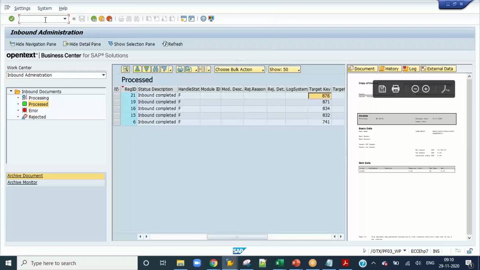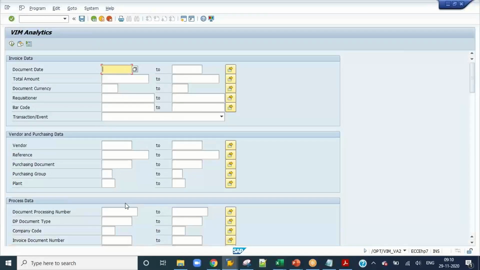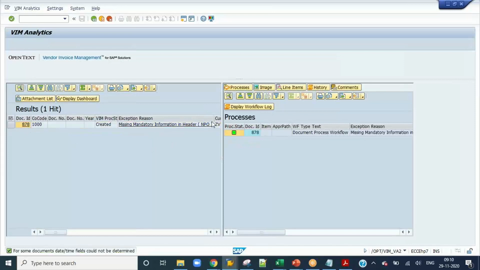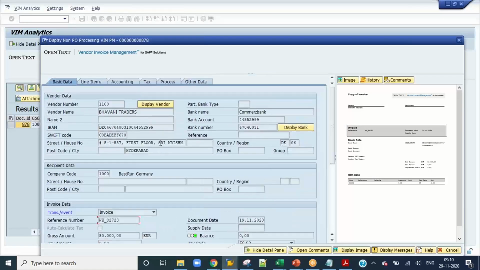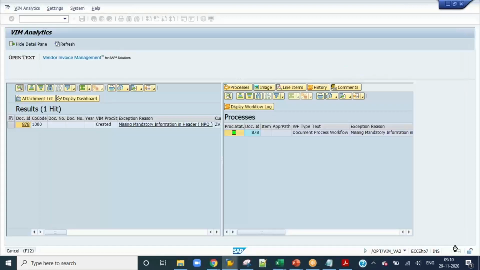So you can go to 878 in VIM Analytics. There is an attachment which is already generated here in VIM based on our configuration. So the target key is the DP number, guys. Here you can see the data which we gave, WK82723. Rest all you already know. Are you clear how the IDOC channel is working for Business Center? Yes, Ram. Okay. Hari, any questions up to now?